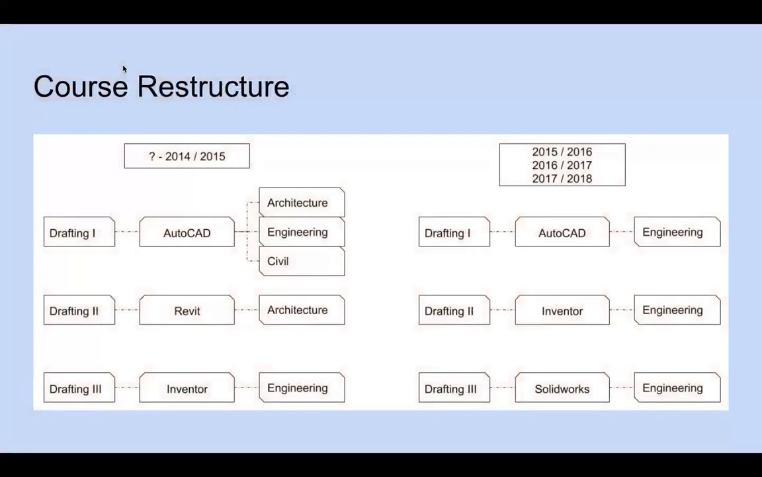All right, so let's take a look at a course structure and restructure that a school district had that were kind of struggling with getting certifications in the 14-15 school year. So we see that in their course sequence, the software package that was used in drafting one, so year one for technology drafting students, was AutoCAD. But over that year, we see that it was split into three focal points: architecture, engineering, and then civil.